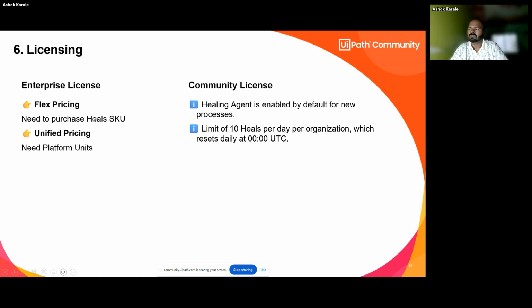Let me check if I can show you how it looks in my tenant. But yes, if you have flex pricing, you will have to purchase the heals. UiPath is providing some free heals per month to some enterprise customers, but do check with your licensing provider or the salesperson from UiPath whether you have that free, or what the cost of the heals SKU is. For flex pricing, we will have to buy that if it is not there.